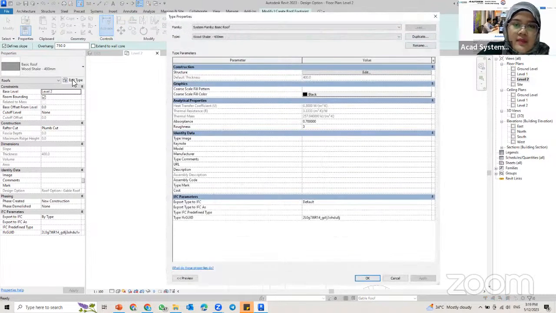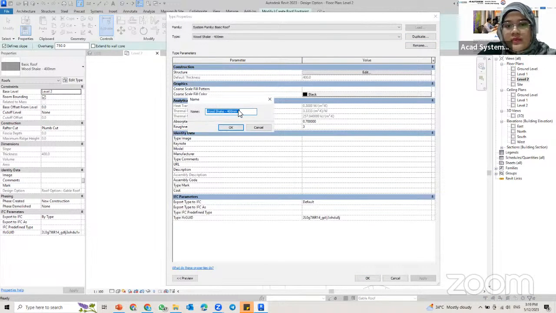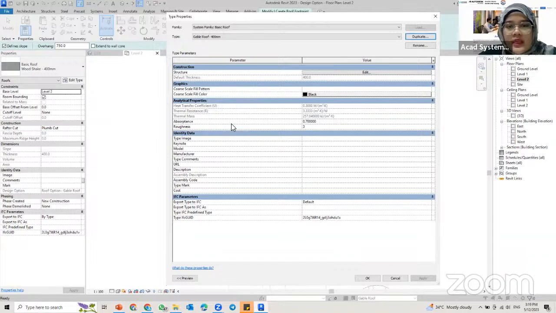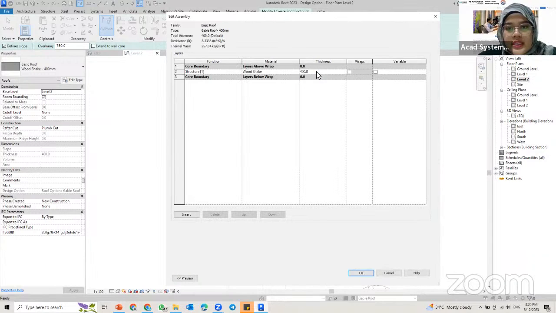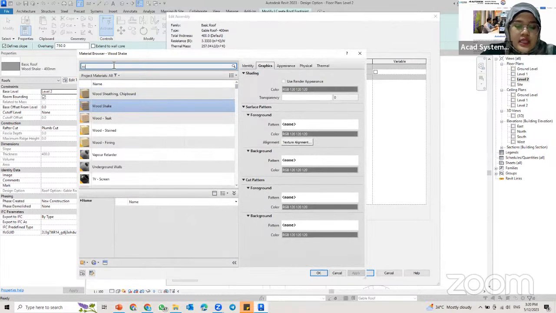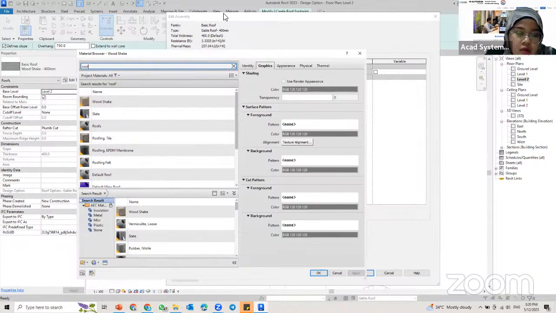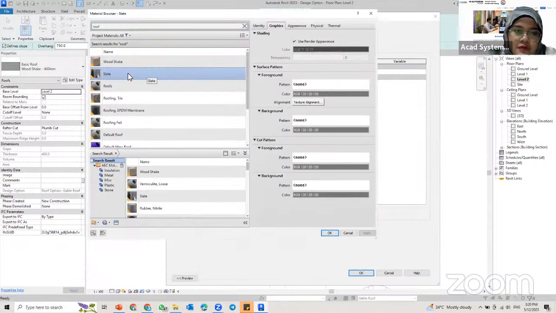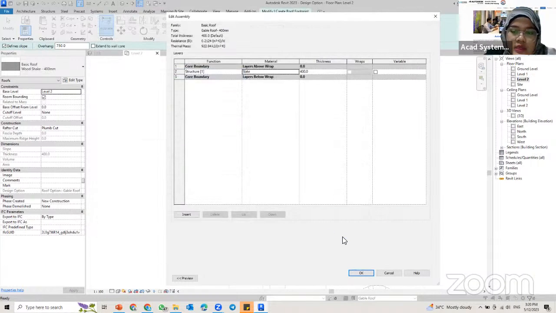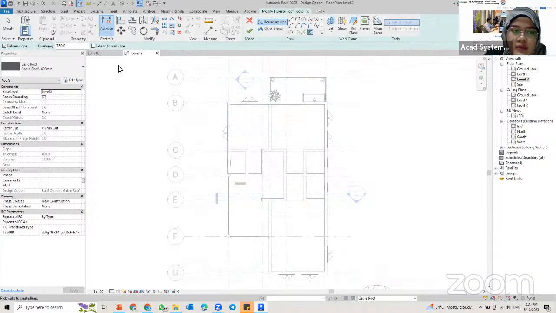And I'm going to Edit Type, duplicate it. I'm going to change the material. I'll just use this one, which will be the gable roof. Okay, click on OK. Then go to Edit Structure. Then I'm going to edit the material here. So go to the box with three dots there. The roof material that I'm going to use is this one, slate roof. Okay, slate material. Click on OK, OK, OK.